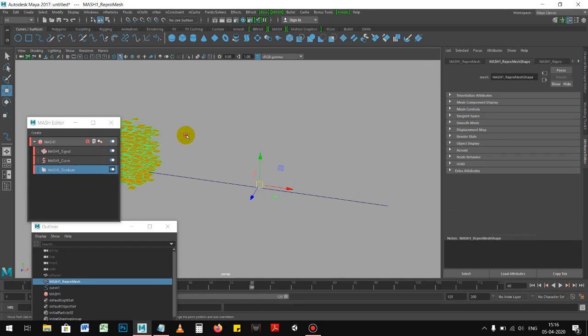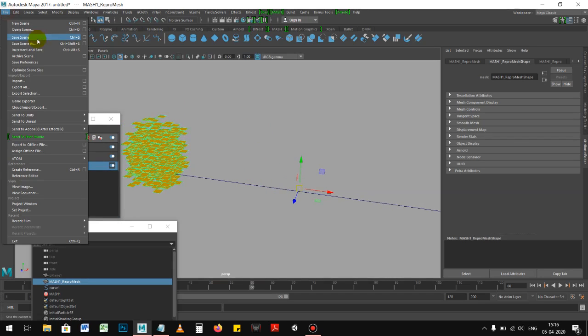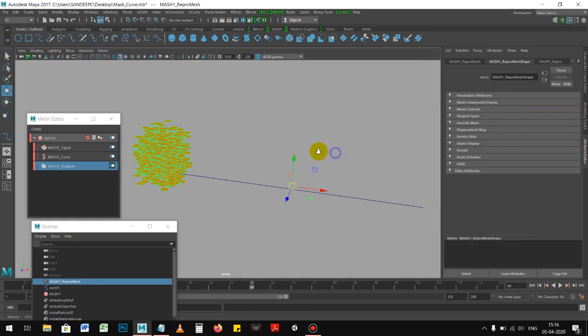So that's a method you can use for the mesh and curve and signal. Hope you understand this particular method, particular attribute also. So I'll save this file again. Save scene as LCMS, not signal, is called curve. So I'm saving the curve right now. Curve. So save here.